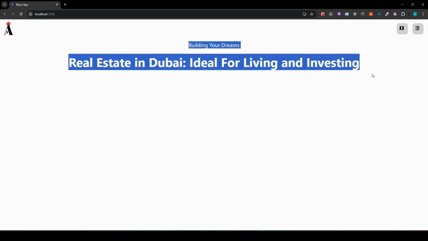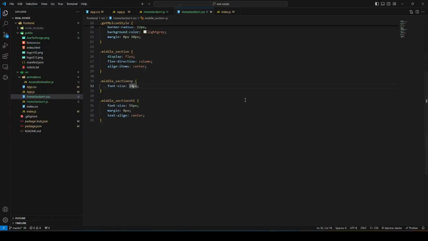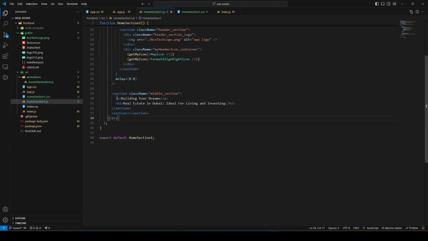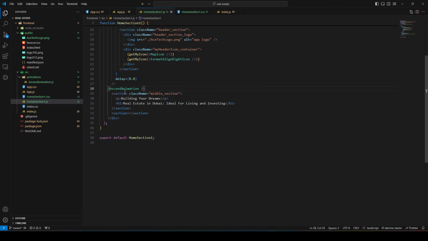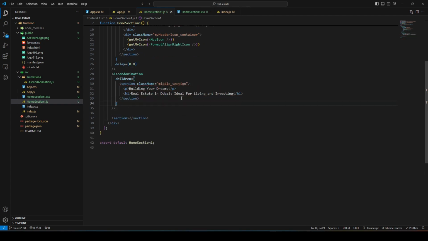Now we also want animation for this as well. As we have our reusable component in place, we can quickly use that for this section as well, because we have a bit of a different duration and delay for this. So let me quickly use our ascend animation. For this ascend animation, we want children. We can quickly pass our section to it. So let's just pass our section to this.